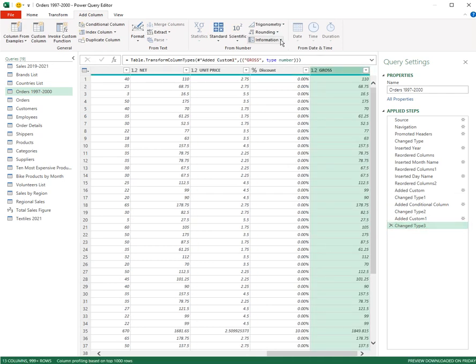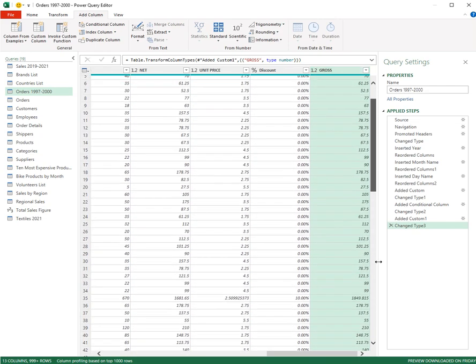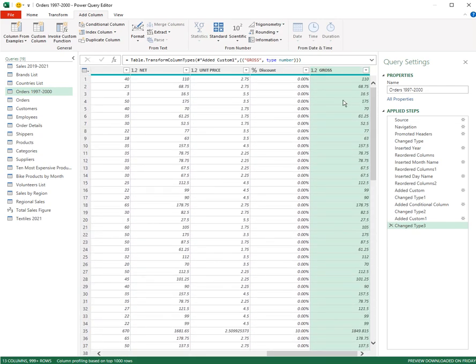And if I choose gross and go to information and sign, it basically returns a 1 if the number is positive, a 0 if the number is 0, and a -1 if it's negative. So really we're not going to get much except for 1 because these are all positive numbers greater than 0. So that's not going to illustrate very well in this example.